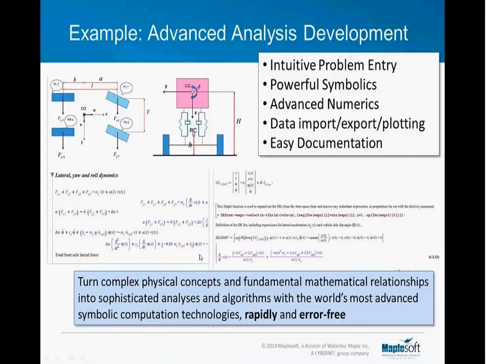fundamental relationships that come from a schematic or a free body diagram, and then derive the solutions of systems of differential equations for them to be able to then solve it. So this alone brings a huge amount of value to our clients in terms of being able to turn complex physical concepts or fundamental mathematical relationships into these analyses or algorithms. And this is using really the world's most advanced symbolic computing technologies to do this.